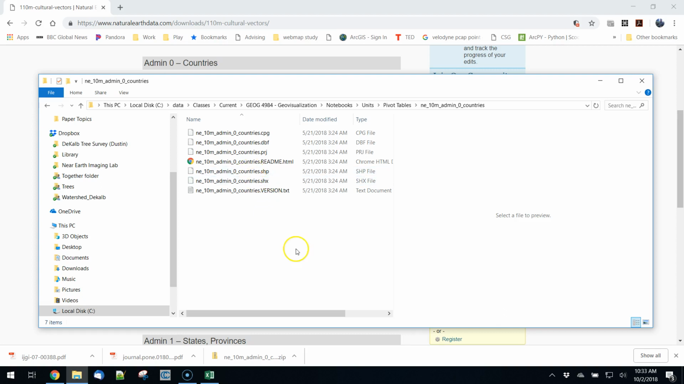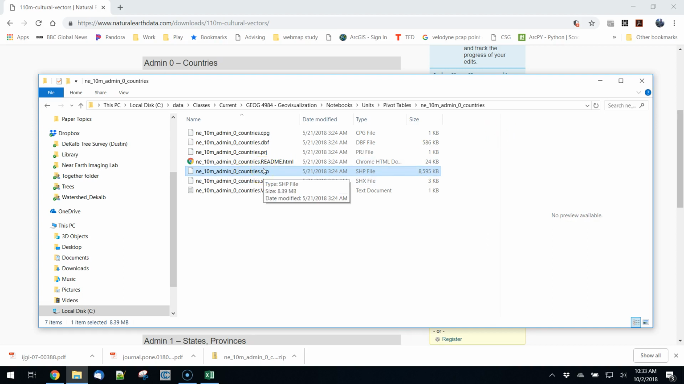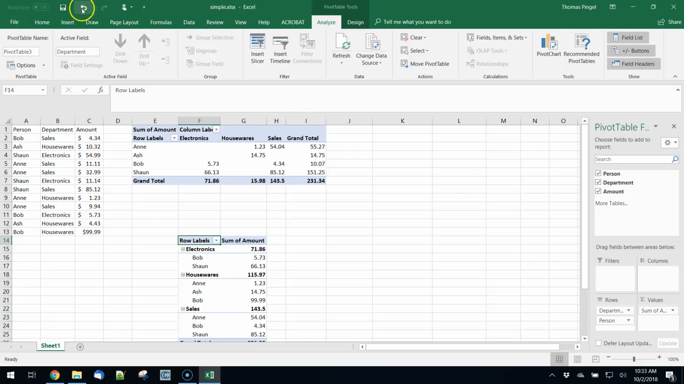Excel. You may recall that a shapefile is actually made up of a lot of different files. The .shp part of it only contains the geometry, and the attribute data, if you open the attribute table, is actually stored in this file. This is the dbf file. This is a dbase file, and these are actually readable in Excel.